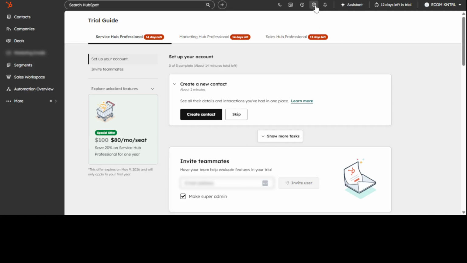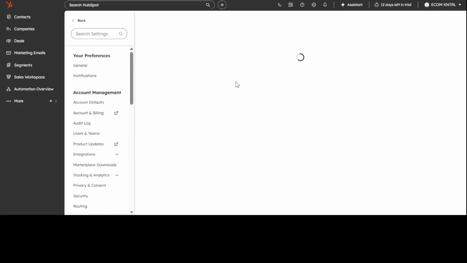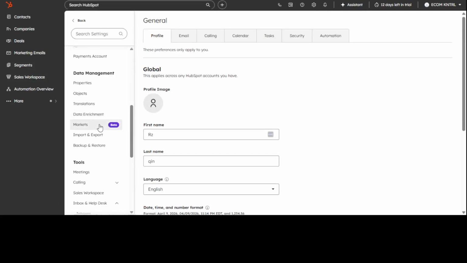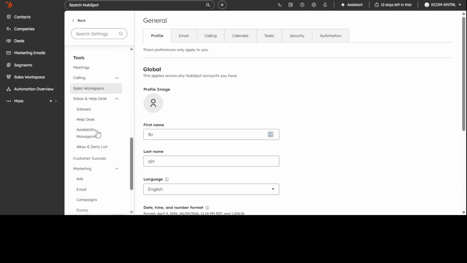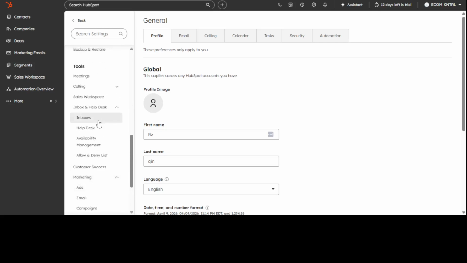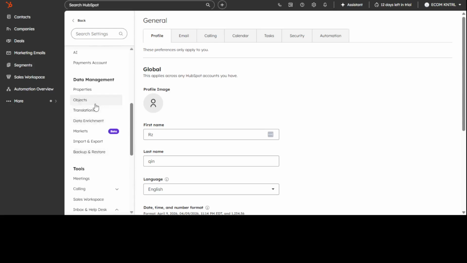From here, open Settings, the gear icon in the top navigation. Settings is where HubSpot keeps all the controls for objects, pipelines, and automation. So everything we need will be in this area. In the left sidebar, select Objects. This section lists standard objects like contacts and deals, along with any custom objects your team has created. It's the hub for structure and behavior across your CRM.